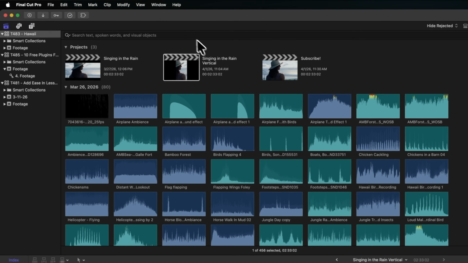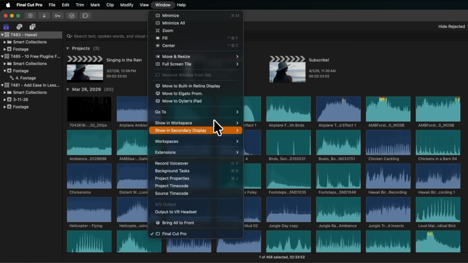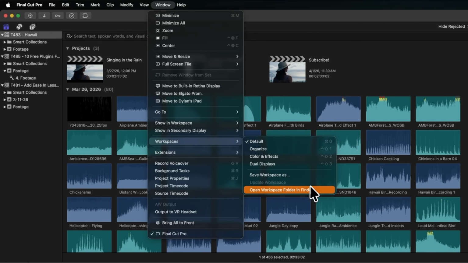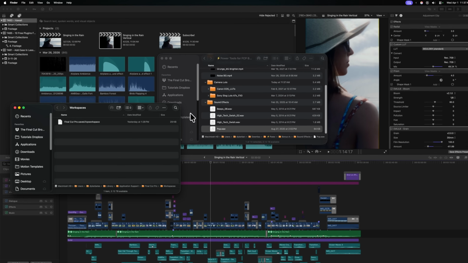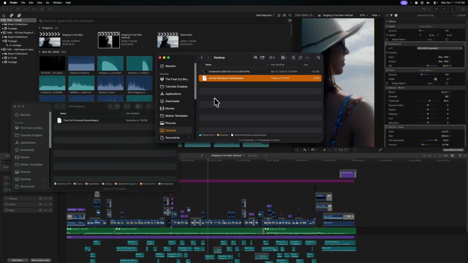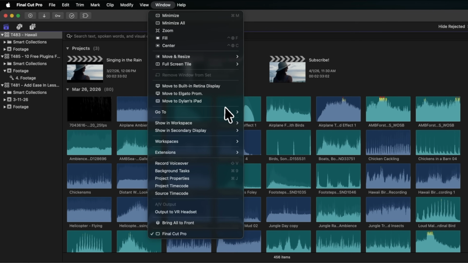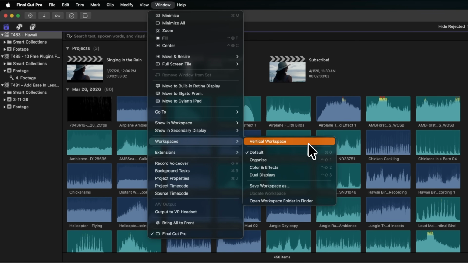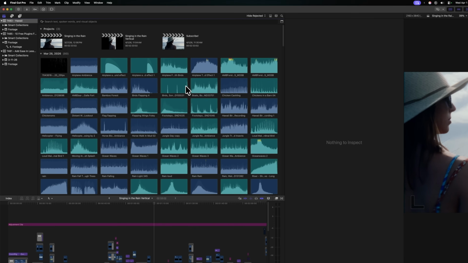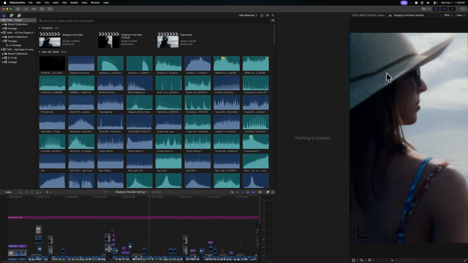Then inside of Final Cut Pro, we'll go up to Window. We'll go down to Workspaces. Then we'll select Open Workspace folder in Finder. Then from there, we'll locate the workspace that we've created and drag that over to our Workspaces folder. Now in Final Cut Pro, we'll go back up to Window. Then we'll select Workspaces and we can select our new custom vertical workspace. And you'll see now that I have a full height viewer for my vertical videos here on the far right side.